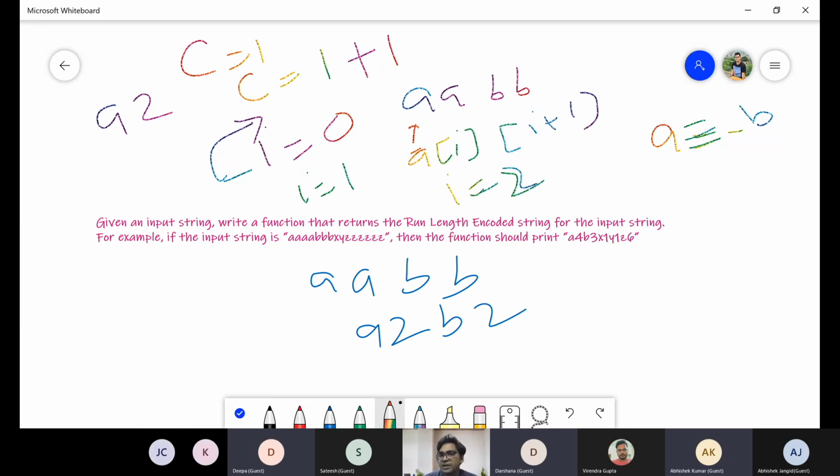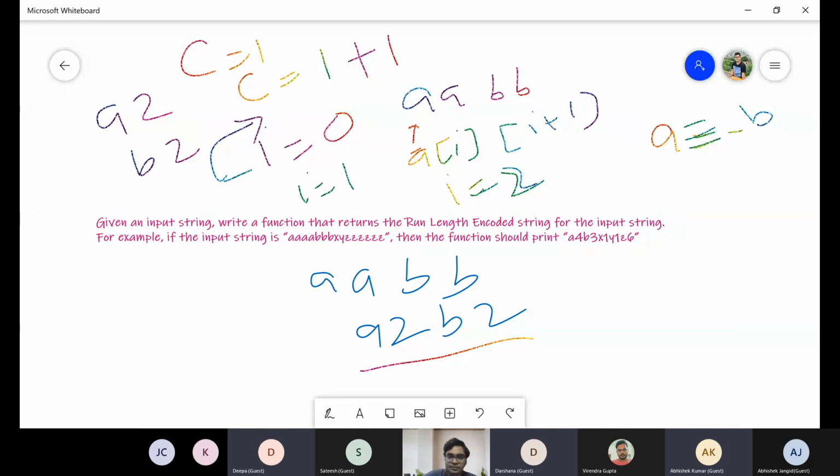Now A of I is B, A of I plus 1 is B, which is equal. So now count will change again to 2 and then we will move forward, which is basically the breaking condition. So we will just print that B2 also. Now the format is A to B2. This is our output. That would be the logic and we should write that logic now.